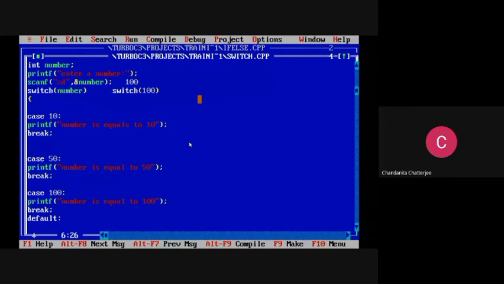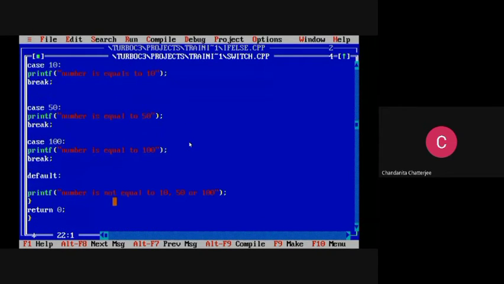Now the question comes, if I have some other value, say 105. Do I have any case for 105? No, I don't have any case for 105. So in this case, what will happen? The default case will be executed. So the default case is just like the else part of an if else statement.